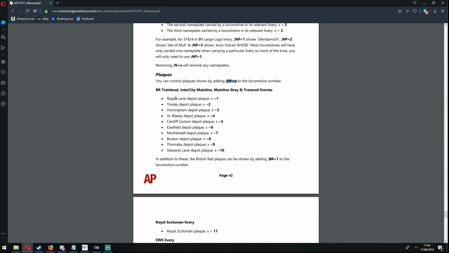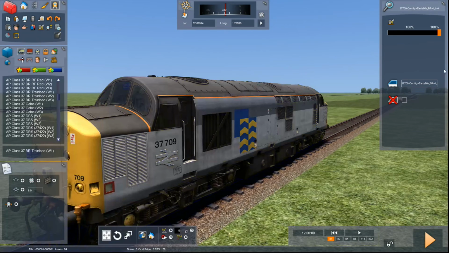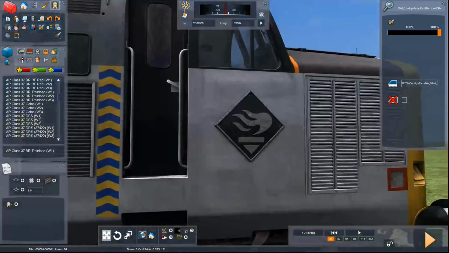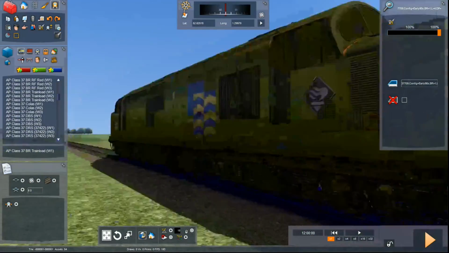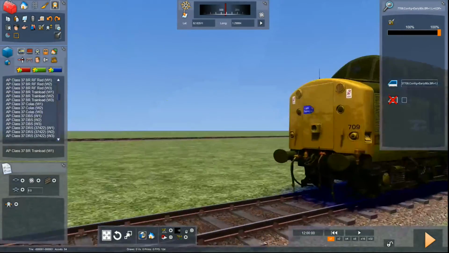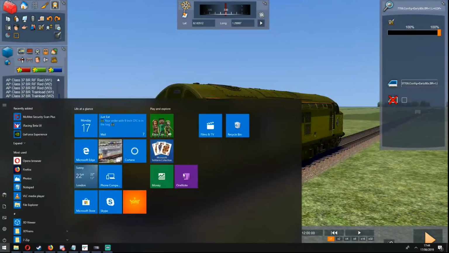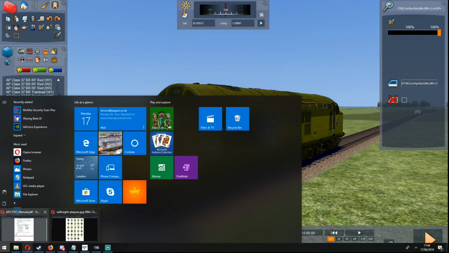So we want the Ripple Lane depot plaque on there. We've copied that there, semicolon dp equals x. And what we're going to do is place that in there, paste it with Control and V, delete the x, change it to a 1, and there you go. The plaque has appeared on the end. It'll be on the other side as well. And as simple as that, we've just got the right loco.